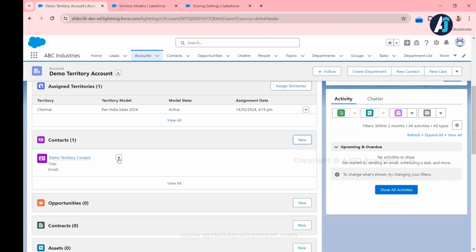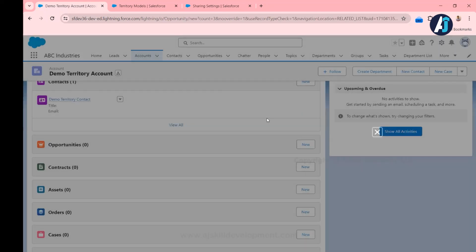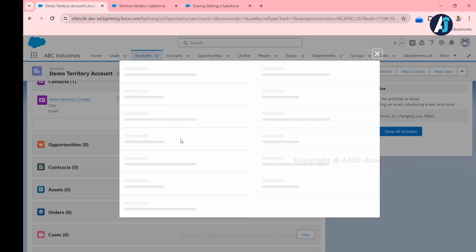territory can view and edit contacts associated with the accounts regardless of who owned that contact. Right? Now, whether he can edit the contact? Yes, definitely. Let's quickly jump to Naga's window, and let's try to create a new opportunity also. Account and contact are now visible for Garg. Now it's time to test opportunity.